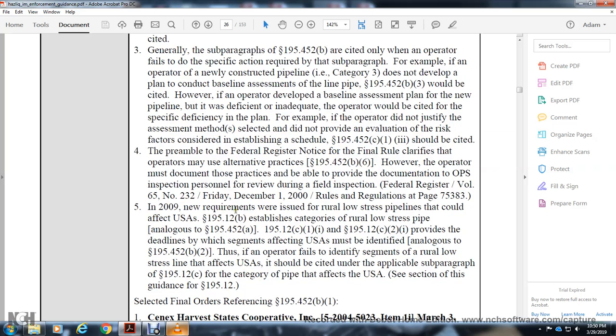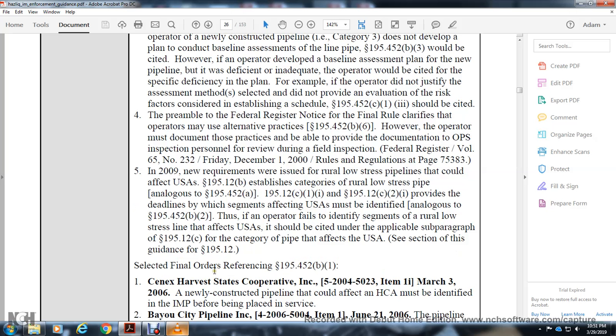5. In 2009, new requirements were used in rural low-stress pipelines that could affect the Unified Segment Area, with the established categories low stress and analogous 195.452A, 195.12C.1 and 195.12C.2-1 provided. The defined segment of the unified segment area must be identified, analogous to 195.452B2. If the operator failed to identify segments of the rural low-stress line within the unified segment area, it should be cited under the applicable subparagraph of 195.12c, with the category of the pipe of the unified segment area of the section of the guidelines 195.12.